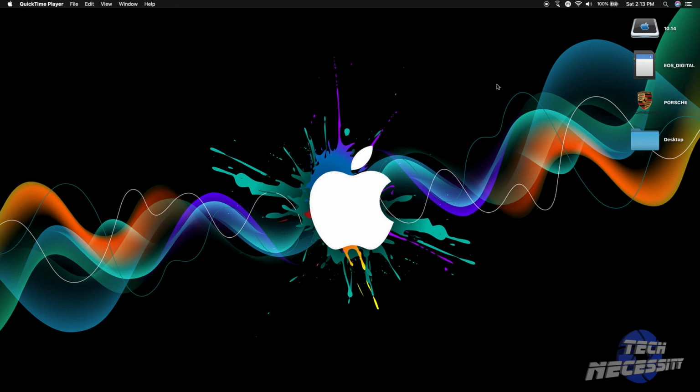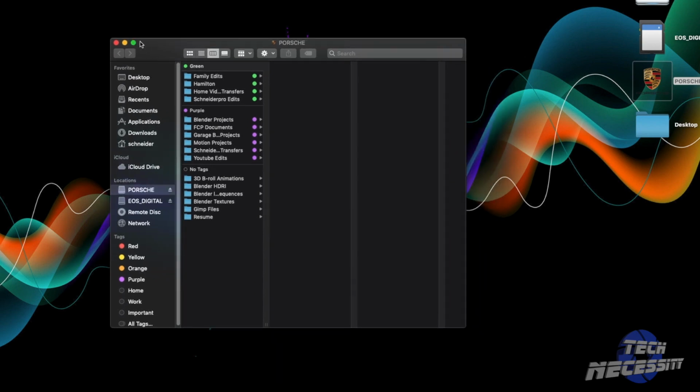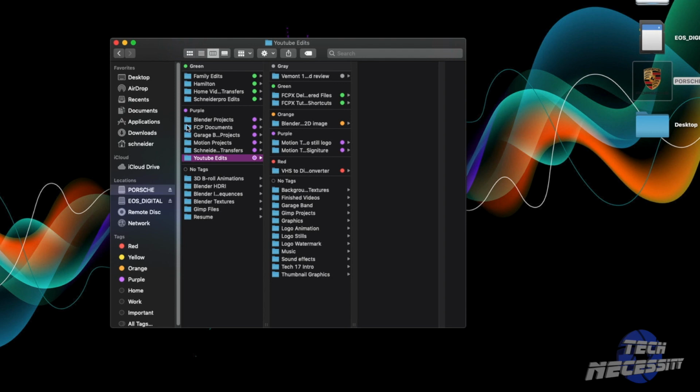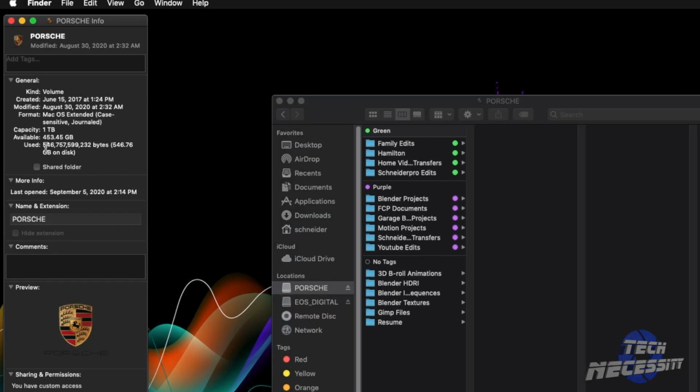So let me go ahead and show you something real quick. This is my external hard drive I use. If I open it up, you can see that I keep my YouTube edits here, but I have my Final Cut Pro documents that I store here. So all of my different libraries are all stored in here. So let's go ahead and look at the storage on this particular drive. If I hit Command I, I can see that this particular drive is a 1 terabyte drive. I've used 546 gigs and there is 453 left, roughly.